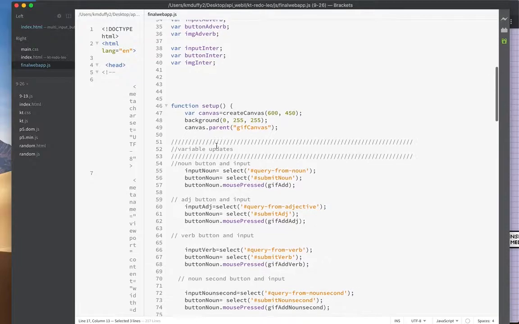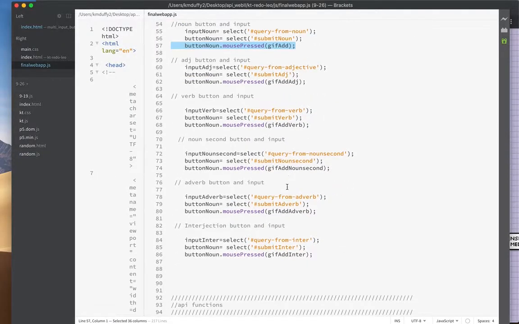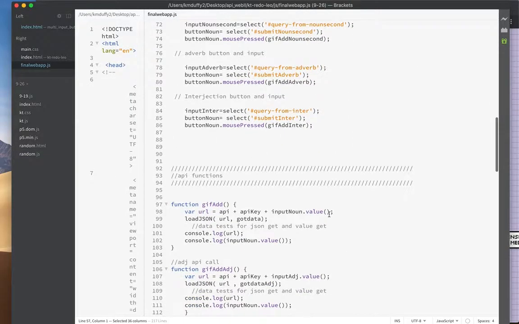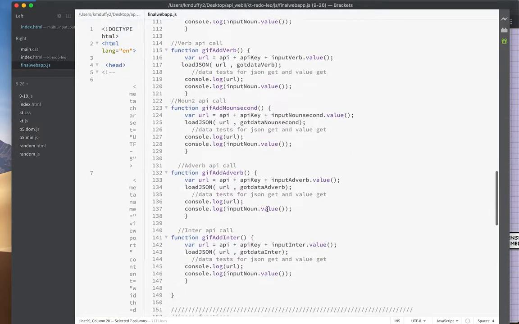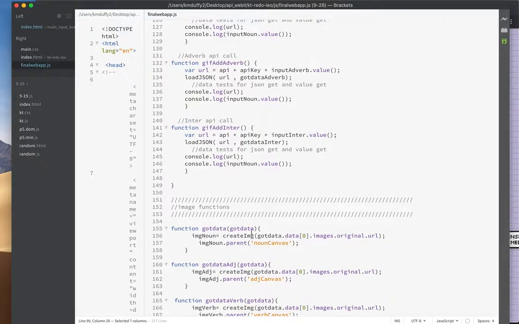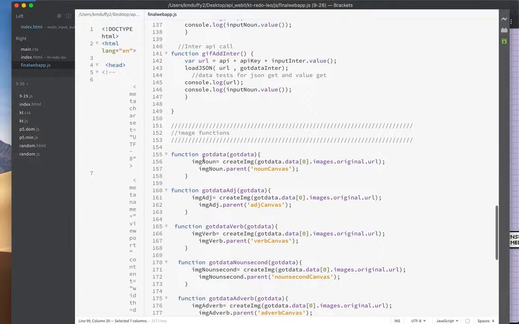Then what we do is we update the variables. So we update our input, we update the button, and then we make the button into a mouse press. The mouse press adds the function down here, which is the API function. This combines our API stuff and also gets the input value from that input. It then calls the getData function, which is the function that calls our image. In this getData function, I have a bunch of them.